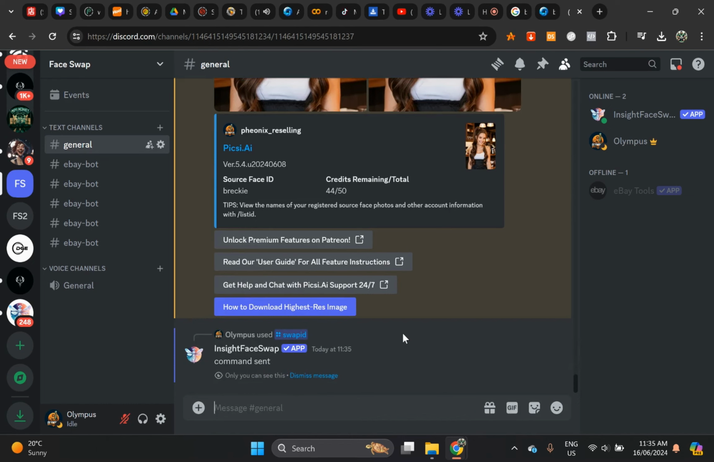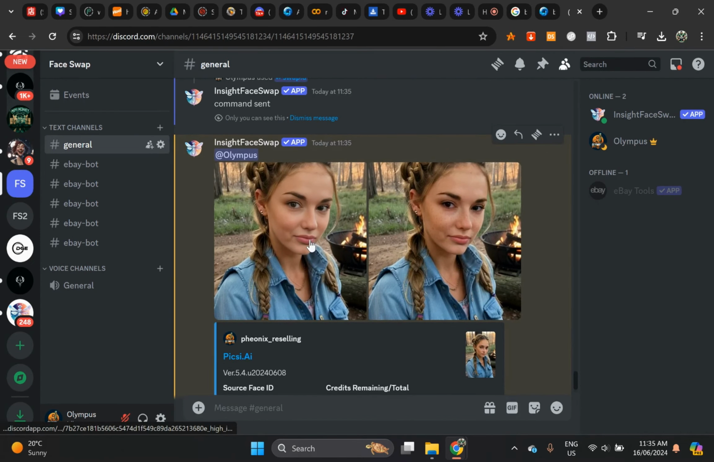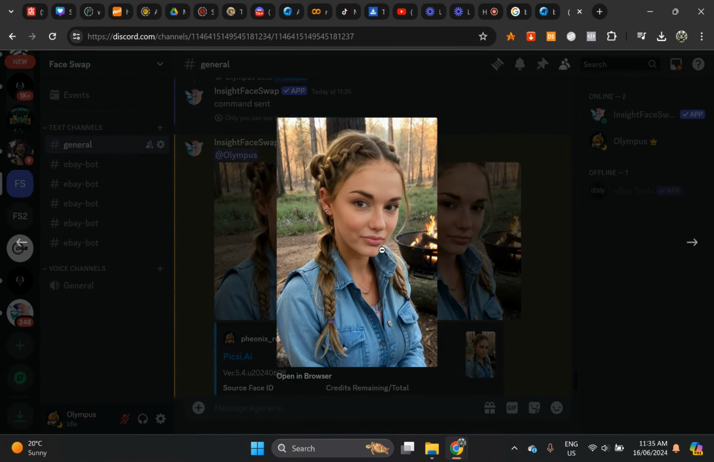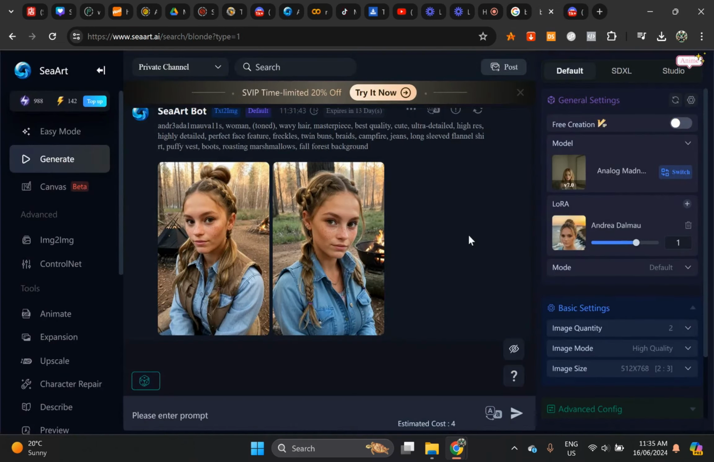It's going to swap the face. So we'll just give it a second. Yep, there we go. And as you can see, pretty ugly, but you can see the resemblance of Brecky Hill there. So it works. So we'll try that again with some different prompts in the CArt. So go back to CArt.